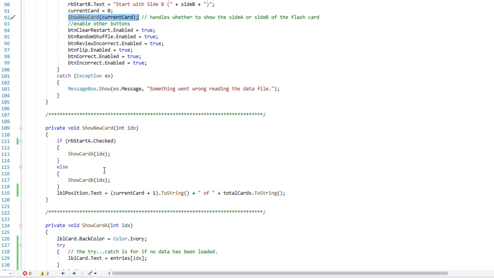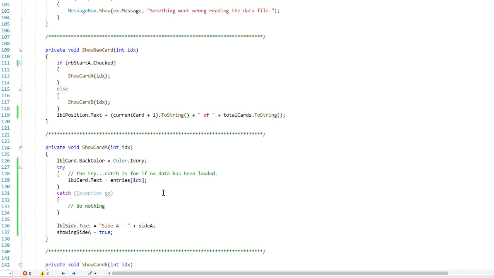Okay, so here's our showCardA and showCardB methods. So showCardA, I'm going to set the back color to Color.Ivory, kind of a little cream color. And then I added a try-catch here, and I did this because if we click those radio buttons before we load the data, you get an error because there's nothing in entries, and IDX at that point is outside of the bounds. So I did this as a try-catch, meaning if they haven't loaded data yet, yes, it's going to generate an error, but we're going to catch it and let the program keep running.